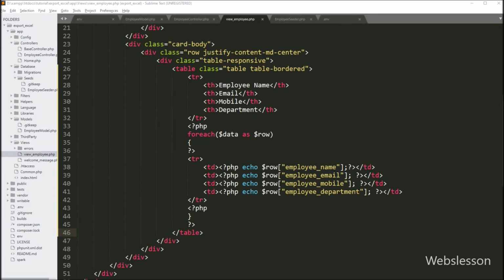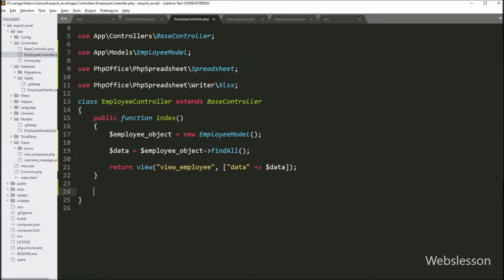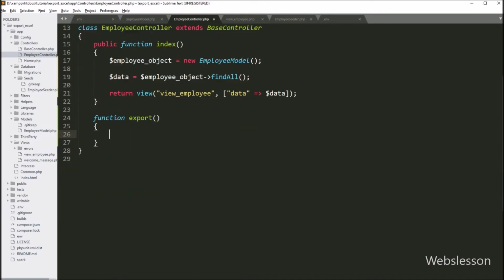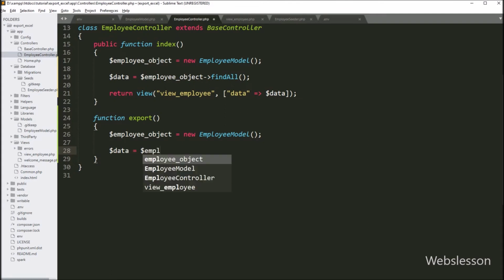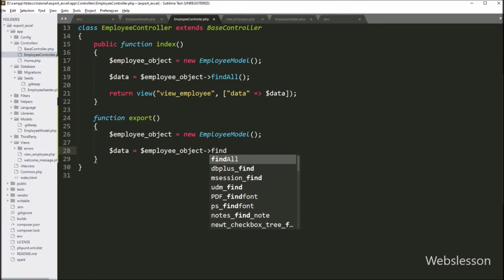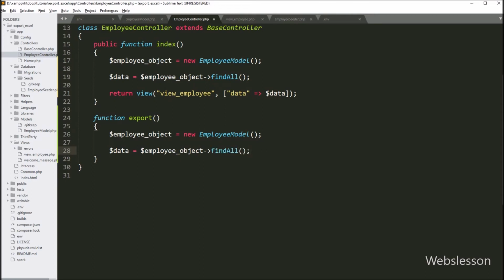Now again we go to the employee controller class, and here we have made the export method. This method will receive the request to export data to an Excel sheet. Under this method, we have written $employee object variable is equal to new employee model class. After this, we have written $data variable is equal to $employee object variable with the findAll method. This method will fetch all data from the employee table and store it under the $data variable in array format.